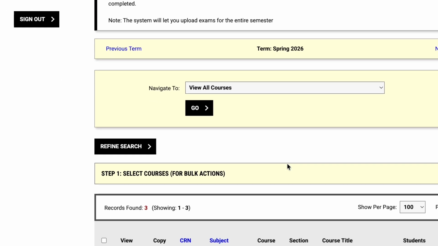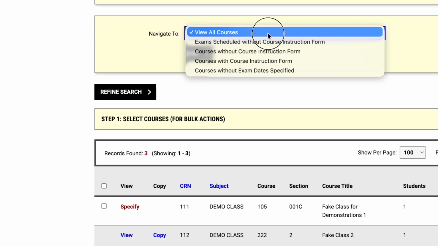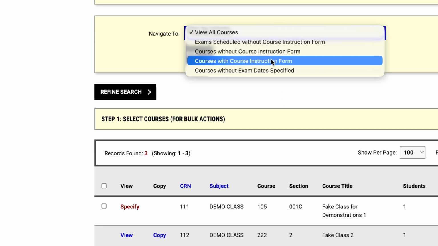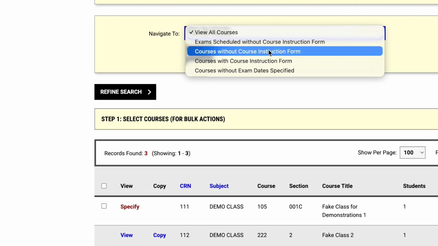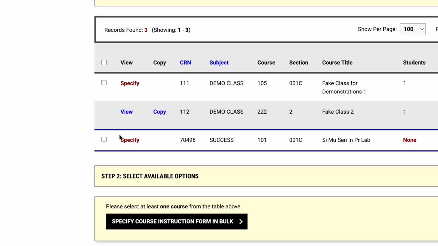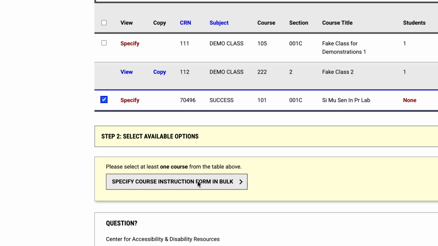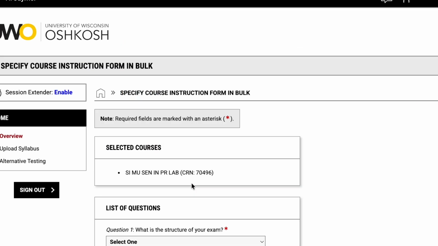This will bring up courses. Right now it's all courses. You can select to change it to courses without the course instruction form completed already, or just leave it for any course that's in there. So what I'm going to do here is select my Success 101 course and then specify the course instruction form.